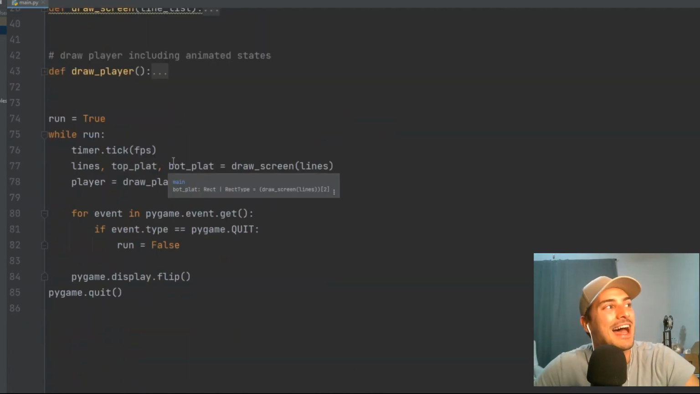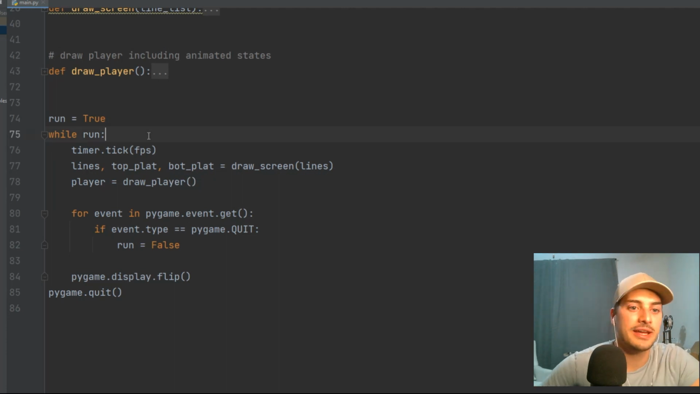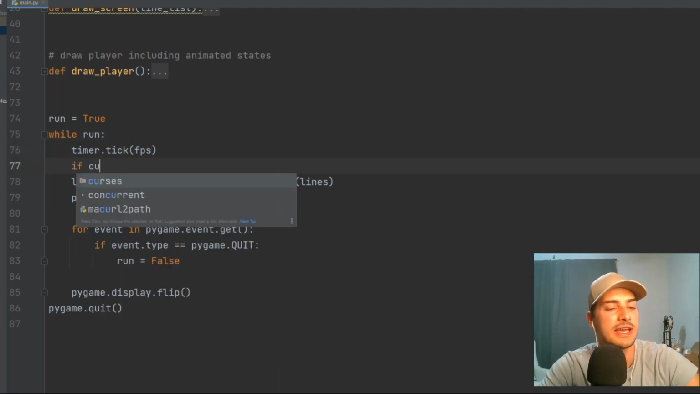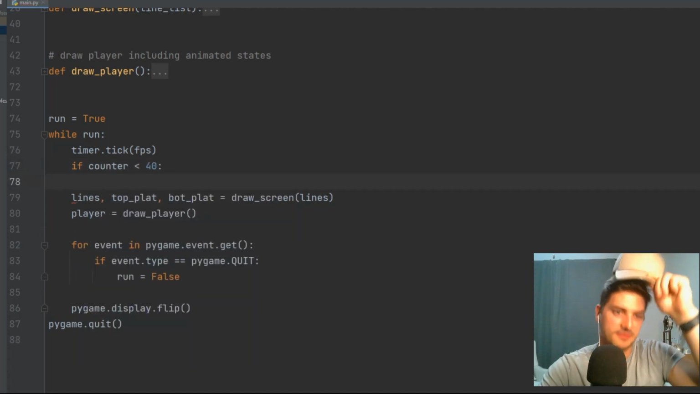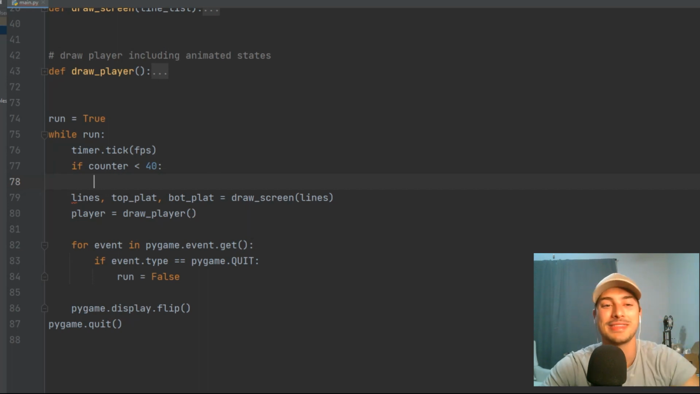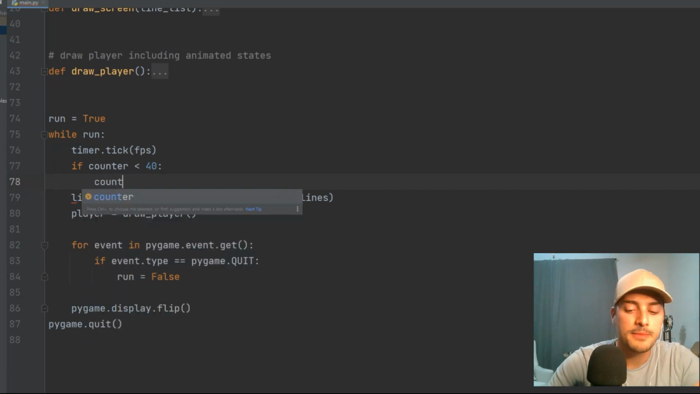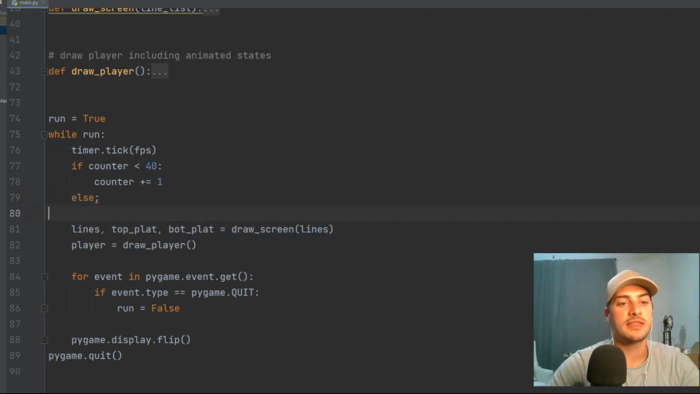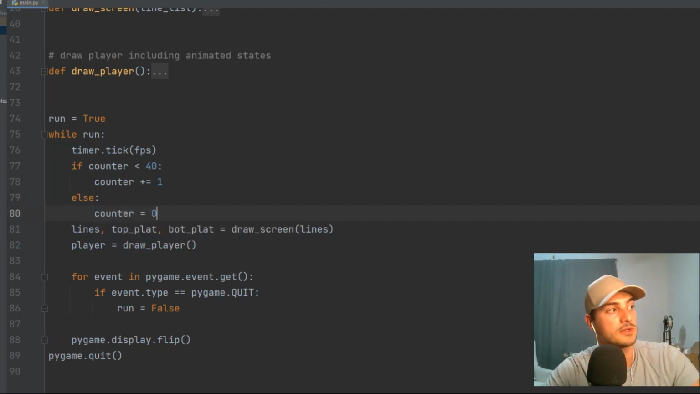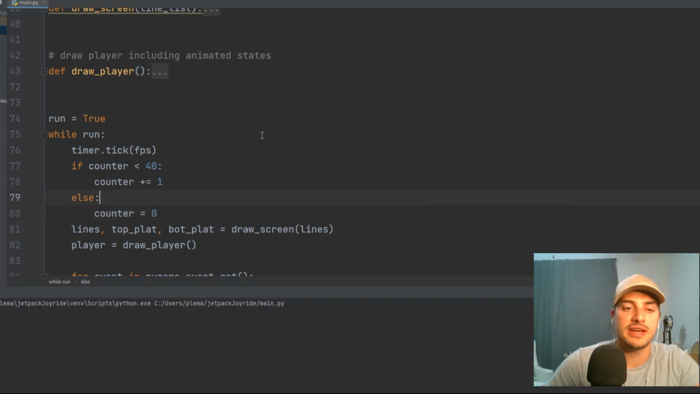Hopefully that makes sense. Now let's go ahead and say right under our timer.tick at FPS, we will say if the counter is less than 40. That's kind of what we just defined, and feel free to play with these times. These values are not sacrosanct. You can change them up if you want. But basically, we will add one to the counter every scan, so that's 60 times per second. If we haven't hit 40, then we will just add 1 to it. But if we have hit 40, then we will set counter back equal to 0. And that should be all we have to do to have an animated running player's legs.